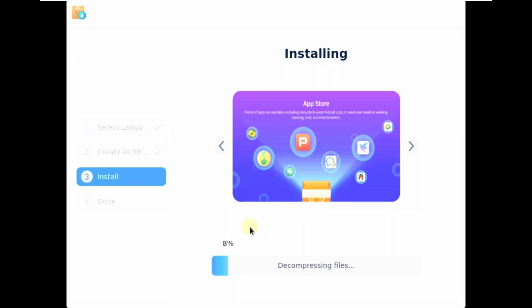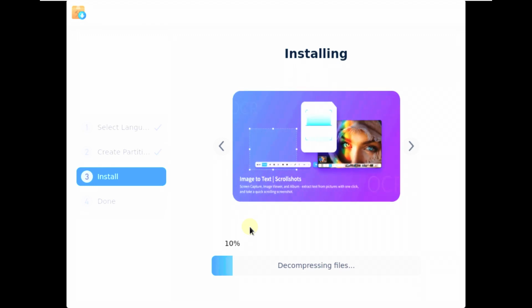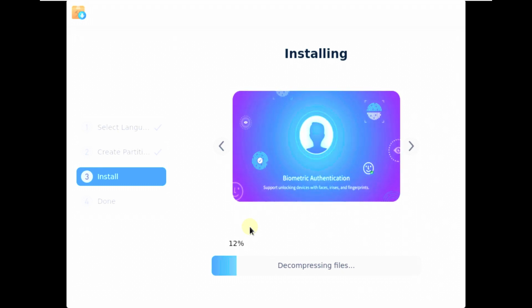I'm just going to stop talking here, and I will come back after the installation process. I'm going to speed up the process because it's going to take a lot of time. We don't want to sit here and watch the installation going slowly. So I will stop talking here and come back again after the installation.